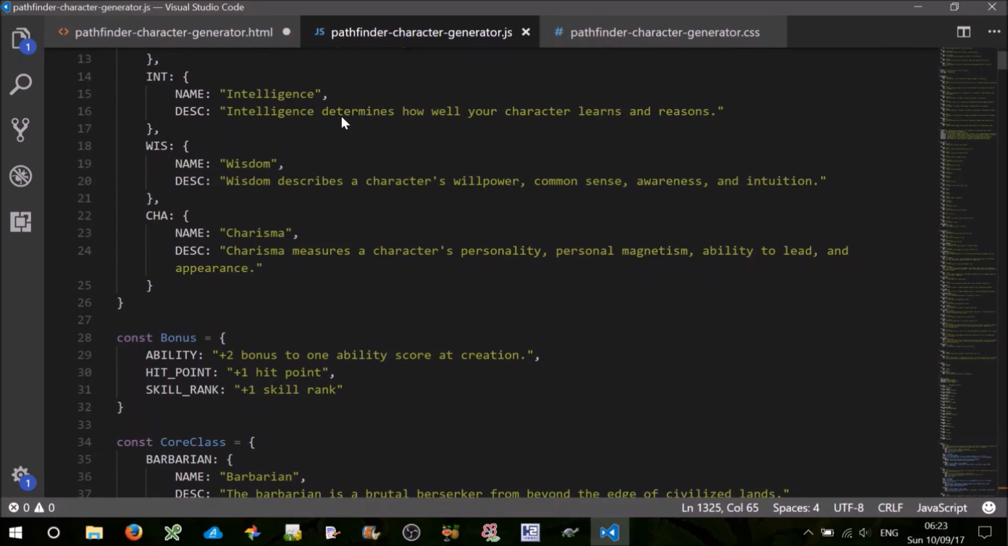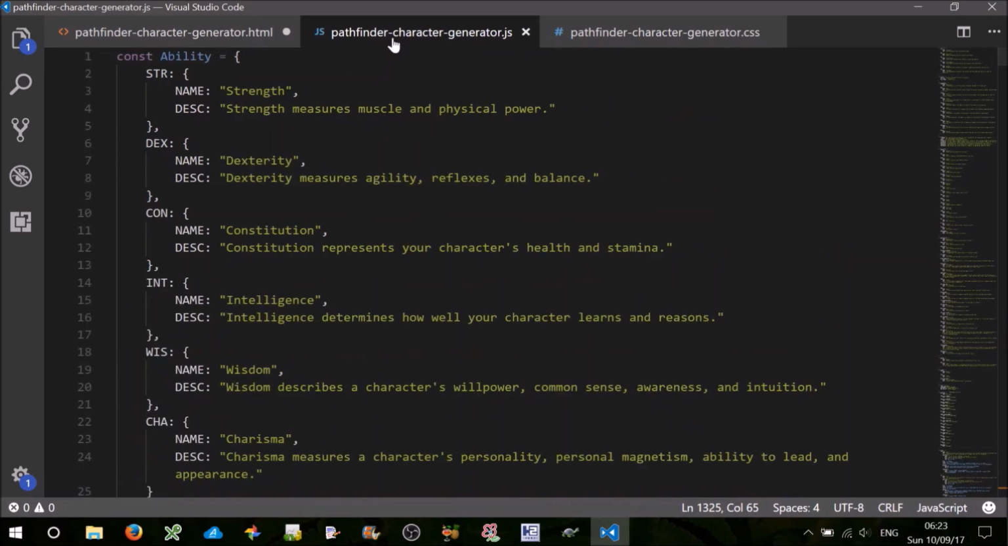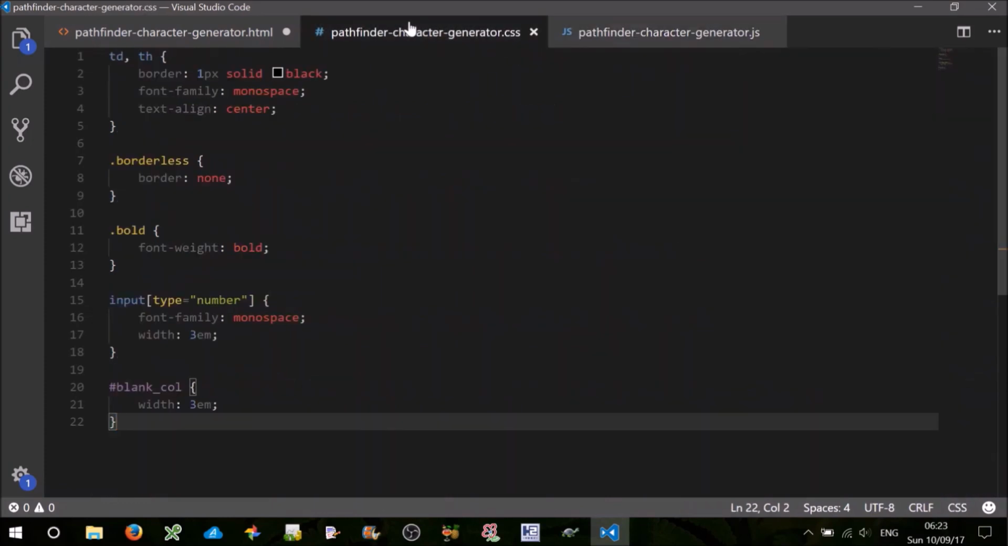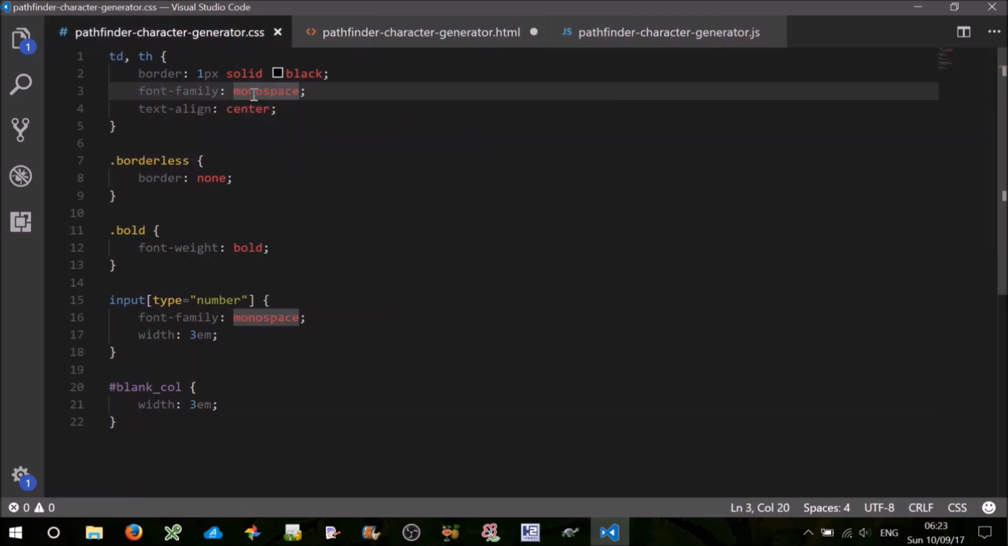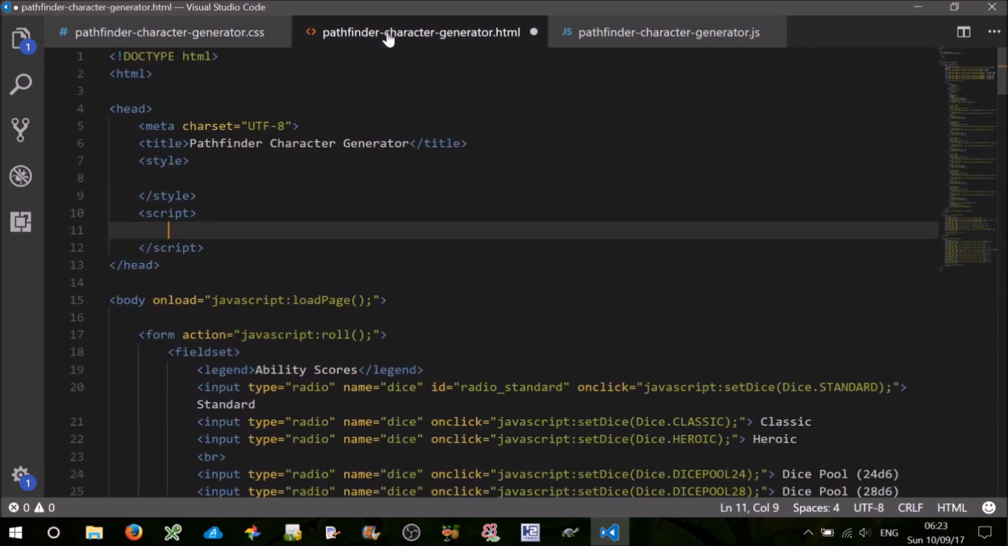So this will be the one that we're primarily working in, won't it? This Pathfinder character generator.js file. CSS will probably remain fairly untouched, except if we want to start styling some more stuff, which is a possibility. You could probably make it look a lot nicer. Now, how do we go ahead and use that?